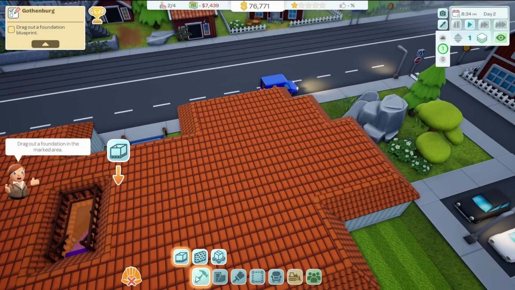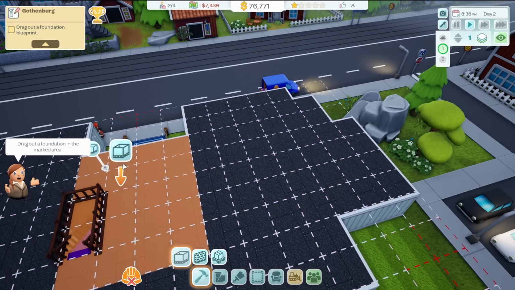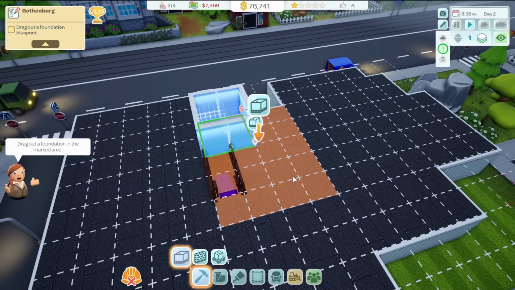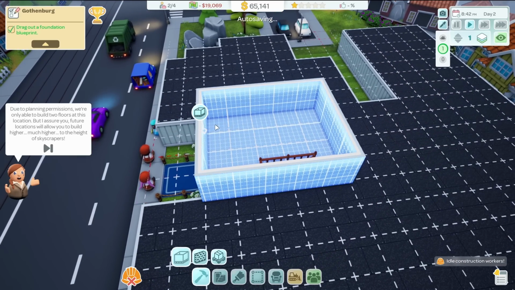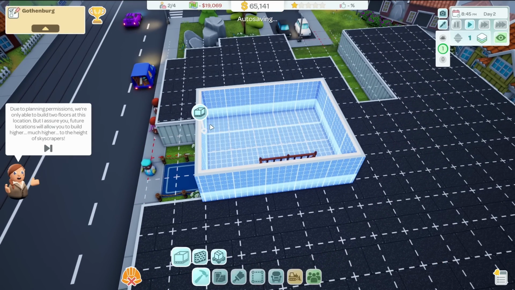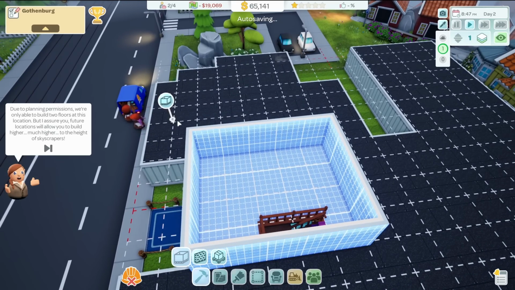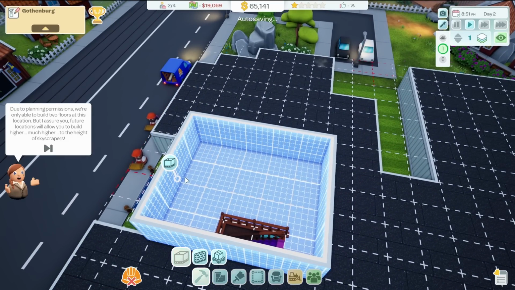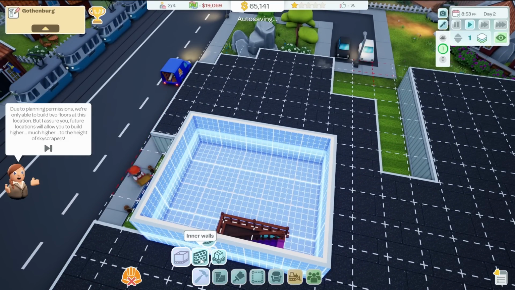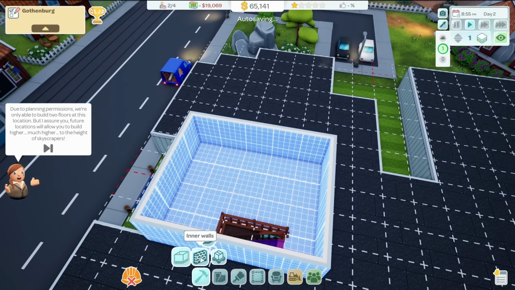Let's build. Foundation. Oh yeah. Just gonna make this area. Due to planning permissions, we're only able to build 2 floors at this location, but I assure you, future locations will allow you to build much higher, to the height of skyscrapers. Ooh, I want to build a skyscraper.